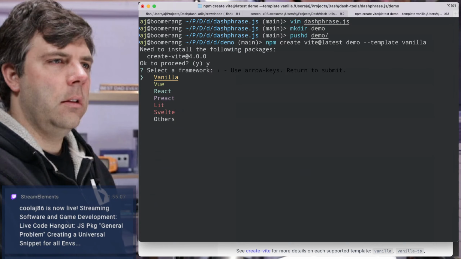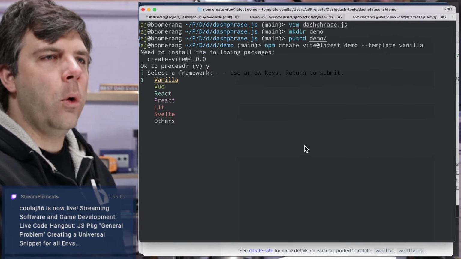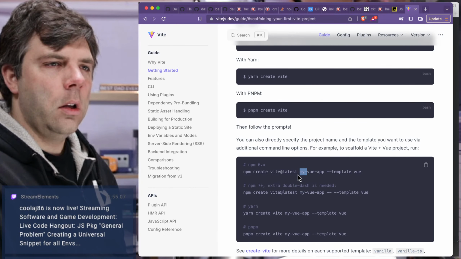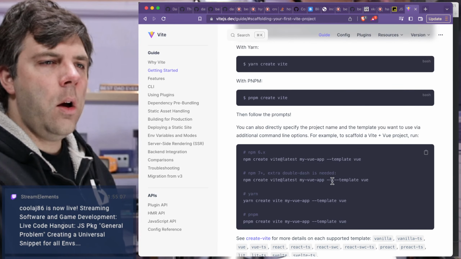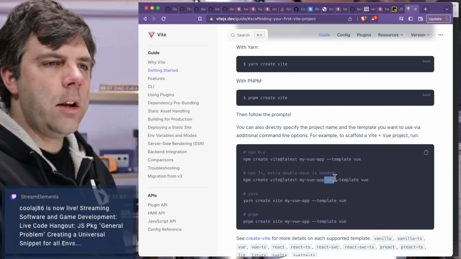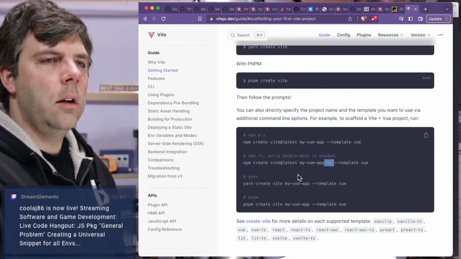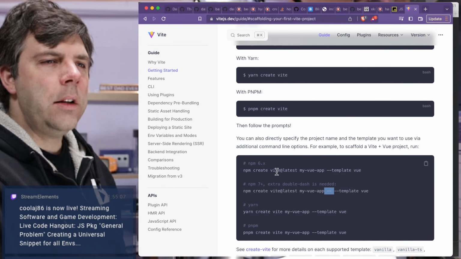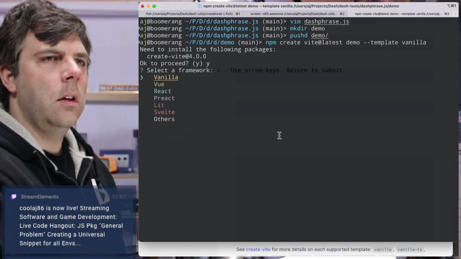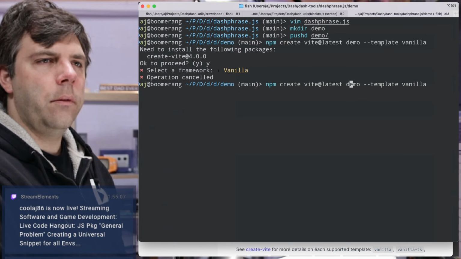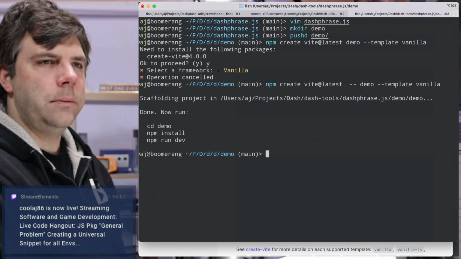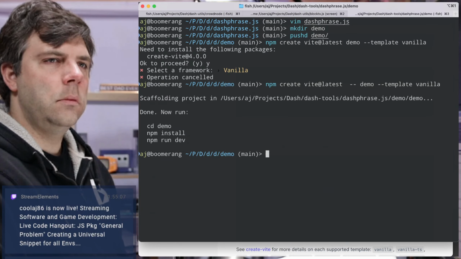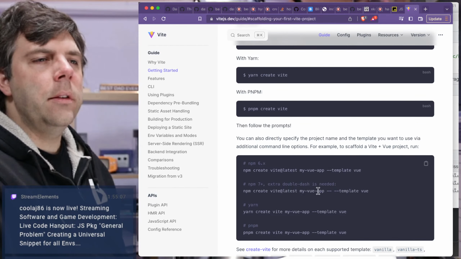Okay, create Vite. Select framework. I just told you which framework, fool. Seriously? Oh no, oh no, they changed the way the double dash works. Okay, well, that should have still worked in npm 6. Hold on, let's try this again. And it should be like this. Yeah, they put the dash in the wrong place.